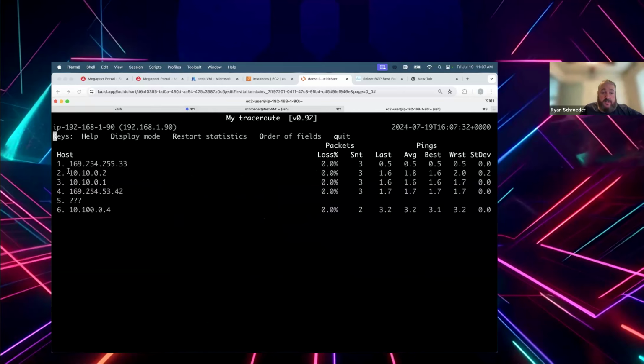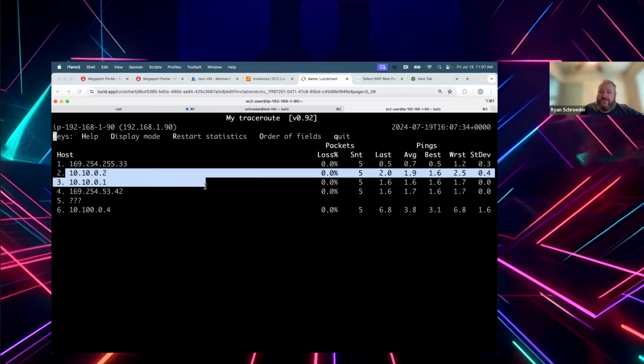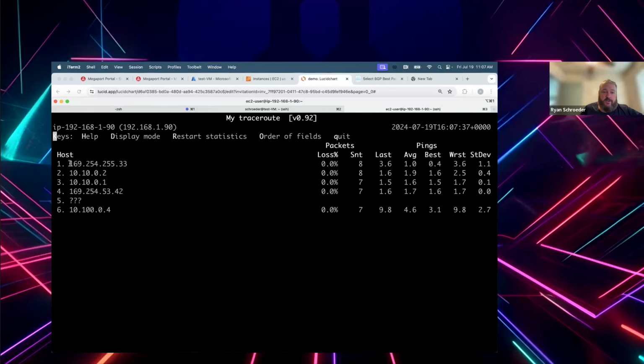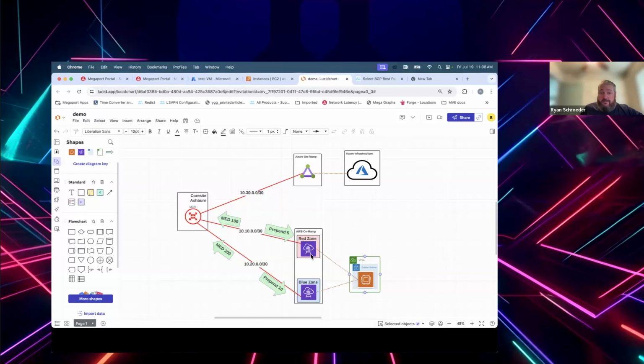So here you can see, in fact, this actually finishes the traceroute. This is from our AWS instance, hitting a first hop. We actually are hitting the primary path. And then this is the AWS side of the primary path. This is the MCR side of the primary path. And then here we are getting into Azure. So you can see, based on this diagram, both inbound and outbound traffic is taking this primary path as expected.